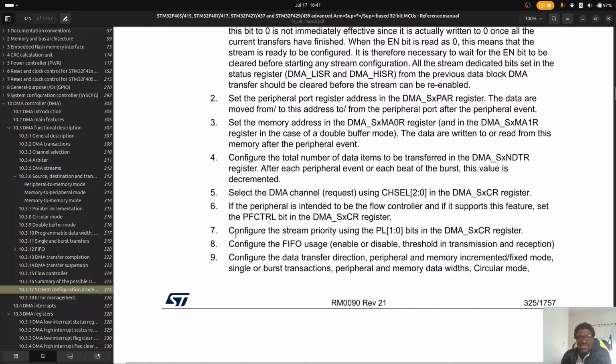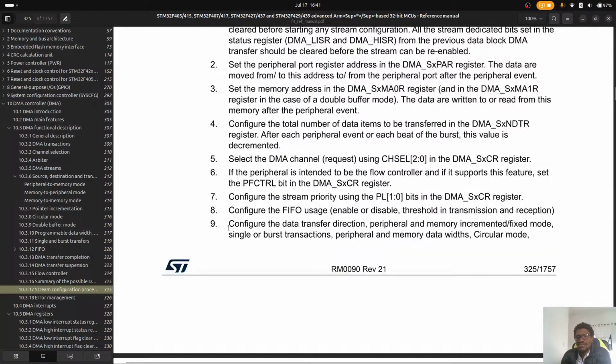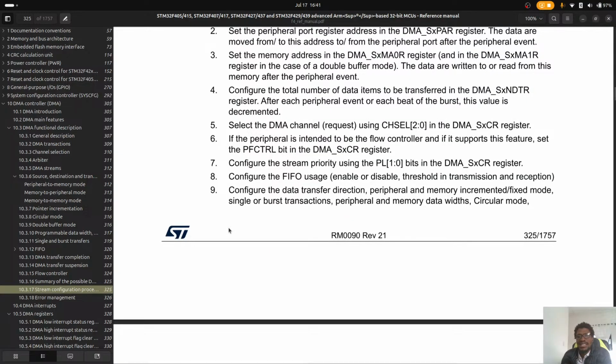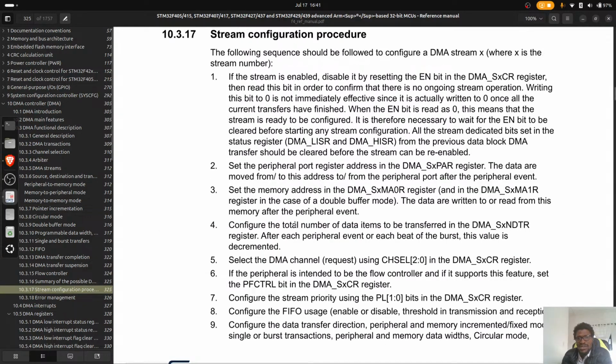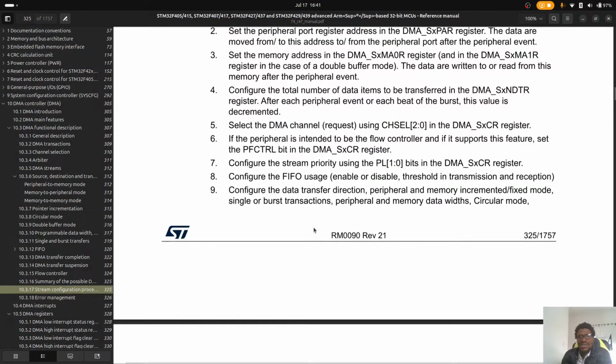And then, of course, you need to configure the FIFO usage. It's usually disabled, and in our case, since we're doing memory to memory, we're not allowed to use FIFO. I think circular and direct modes are not allowed in memory to memory mode either, and I think we can only use the FIFO, or first in, first out, registers in other modes, maybe not even in direct mode. Okay, cool. So let's keep going. And then we need to configure the data transfer and the direction.